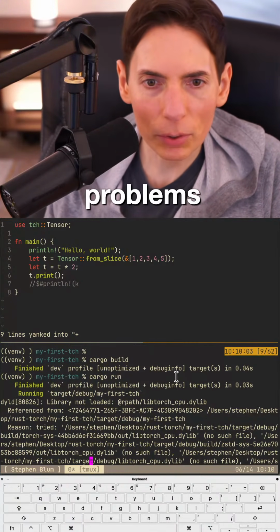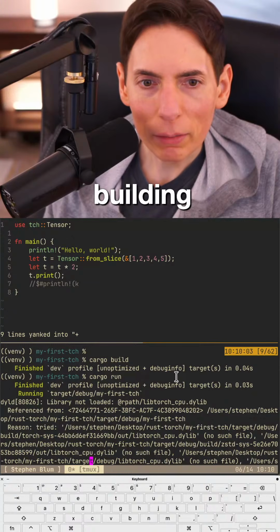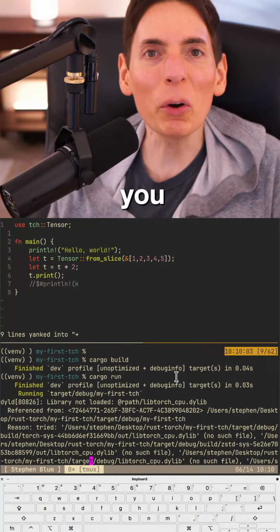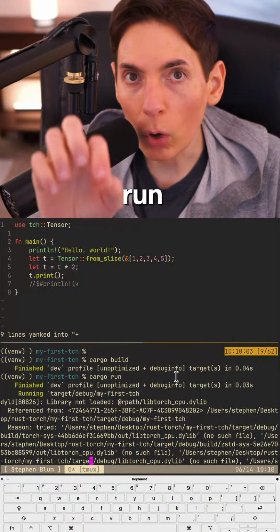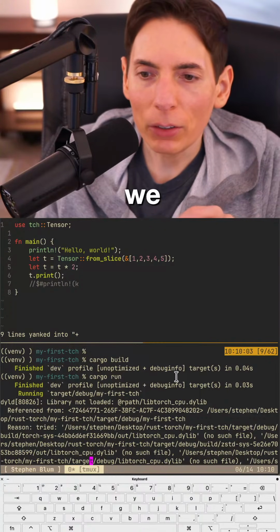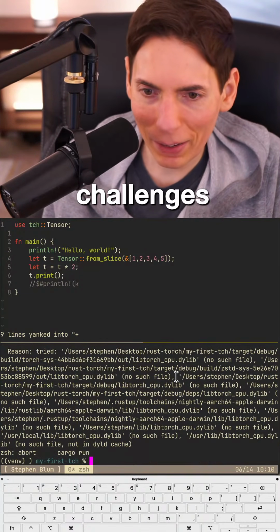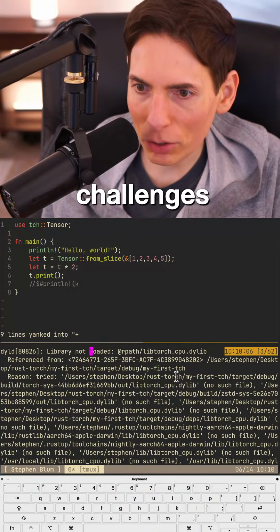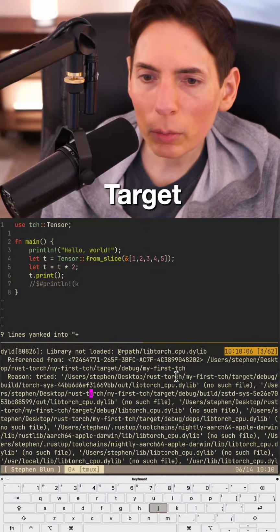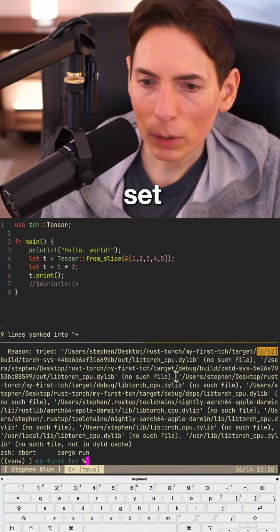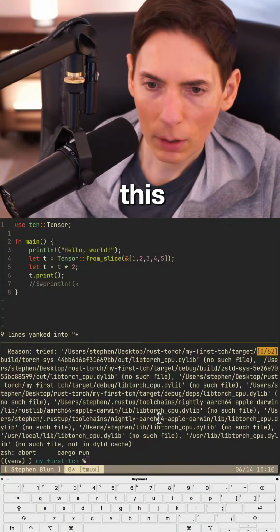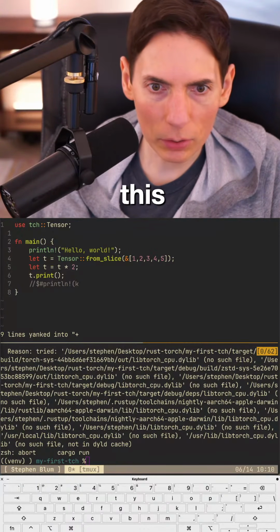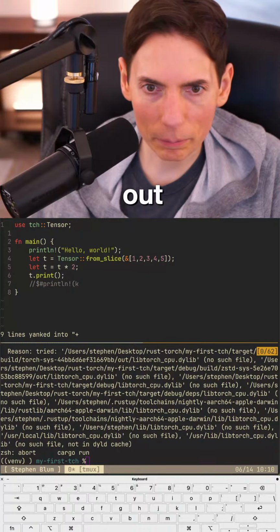This is one of the problems. What are you building? Manish, hey, good to see you. Welcome on in. Happy Sunday. We're trying to get the Torch library to run in Rust. And we have a little bit of challenges here. Target debug, where is this at? So it wants me to do this. Here we go. We're going to figure this out, you guys.